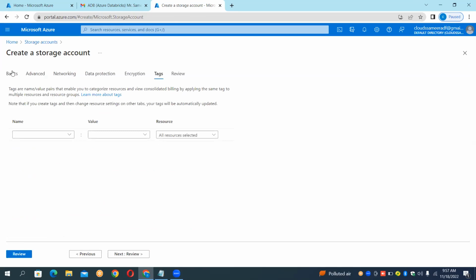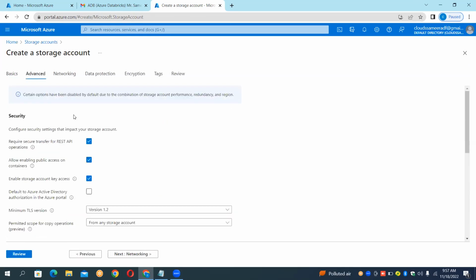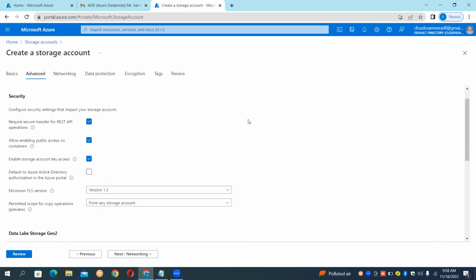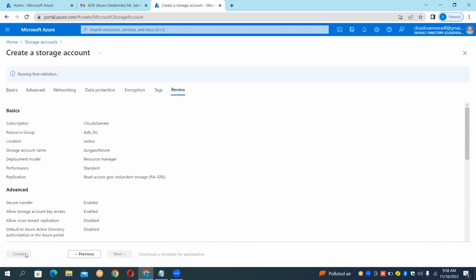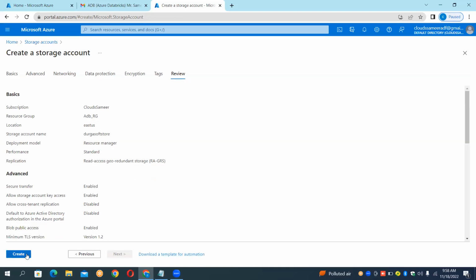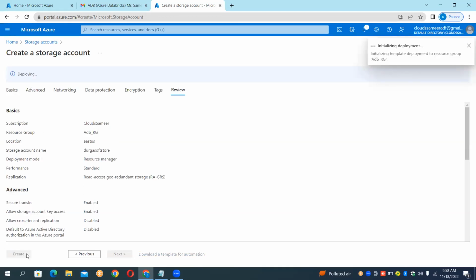As we wanted to make this Gen2, go to the advanced tab, and now, guys, select enable hierarchical namespace. You must and should select it. Okay, and click on review, and again click on create, guys. Yeah, guys, I'm audible, everyone. So click on create. Now it's creating.